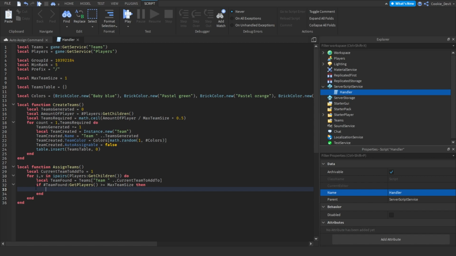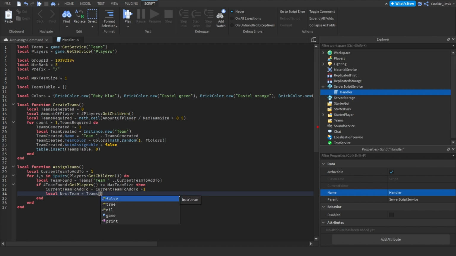So now we're going to handle as if the team was at its maximum capacity. And to do this, we're going to say current team to add to equals current team to add to plus 1. And now we're adding 1 into the current team to add to, as our current team, for example, team 1, is at its maximum capacity. Then we're going to drop a line, and then we're going to say local next team equals, now we're working out the next team is going to be teams. Then we're going to use our square bracket again. Then we're going to put in speech marks team, very important you leave a space again, current team to add to.